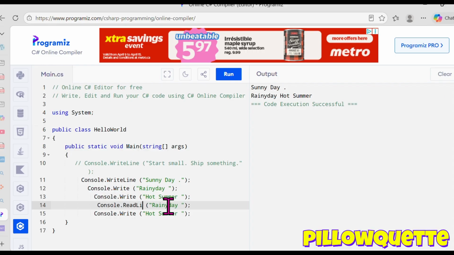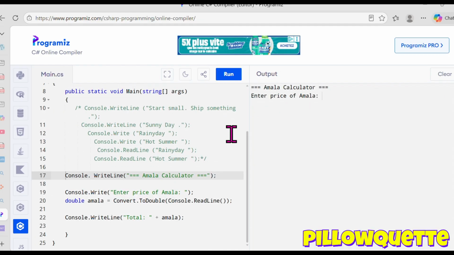Read line. I'm going to change this to read line. Or maybe I should use the Amala example so that we can write that. Okay, so you can see now I'm using the Amala example. I put this in a comment. You can see it's all grayed out. It's not showing any output. So I put Console.WriteLine, and this is the Amala calculator.